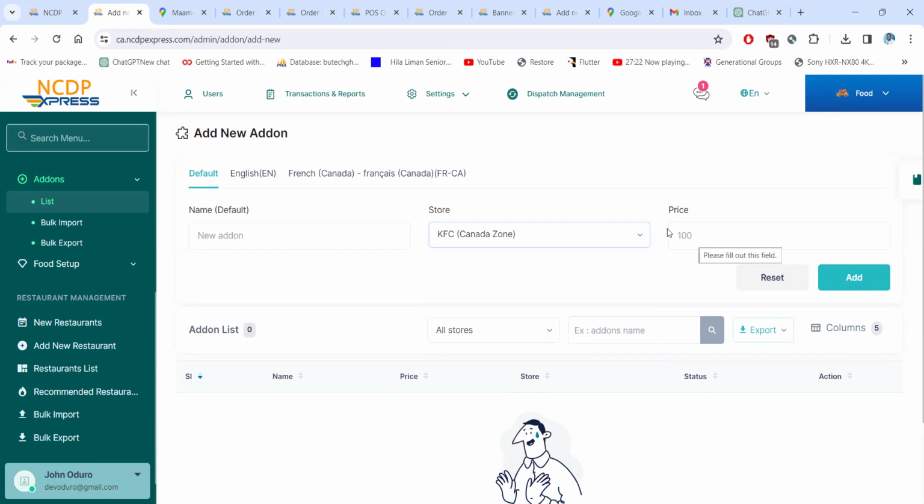Even some restaurants will sell stew to you. So if you buy yam, you need to buy stew. So stew could be an add-on. You buy this, you need to buy that, you need to buy maybe beans or something like that. So these are some of the add-ons we may have. So the restaurants may choose to add it as an add-on.